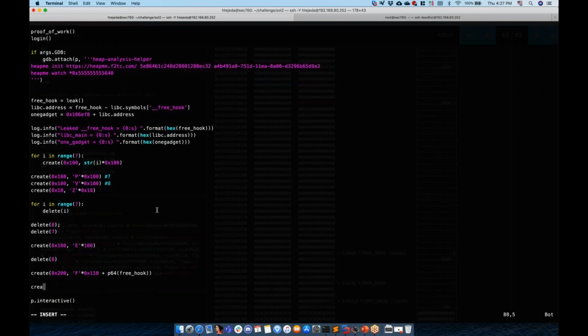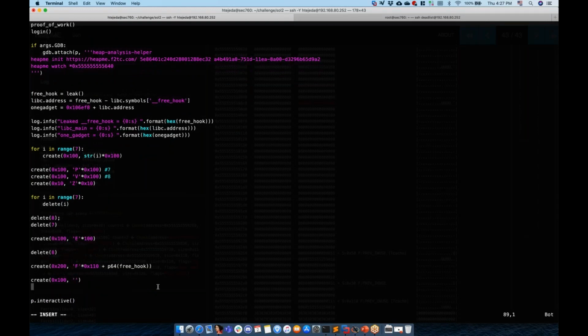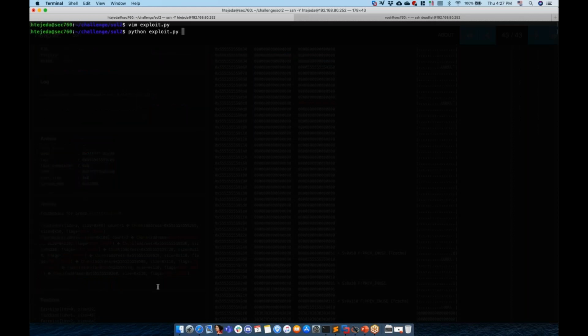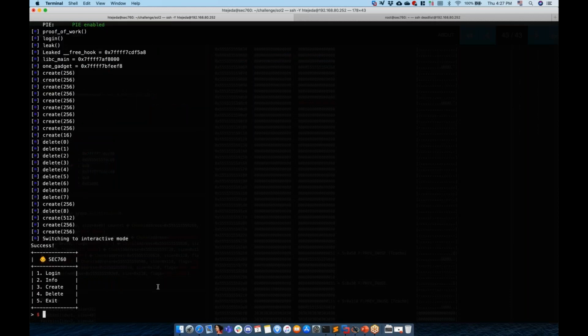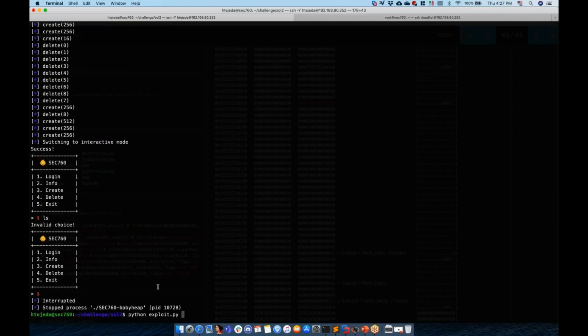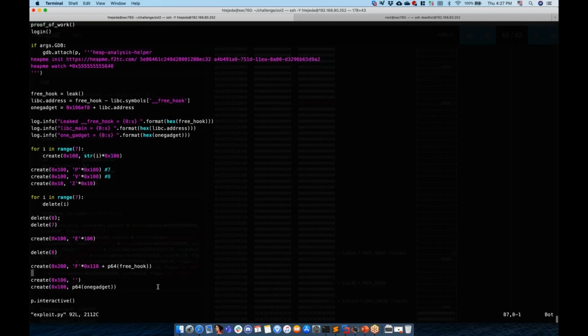And if we create again, it's going to return the free hook. And if we write to it our one gadget, we will get remote code execution. Let's see if it actually works locally. Oh, invalid choice. Let's see what I made wrong here.